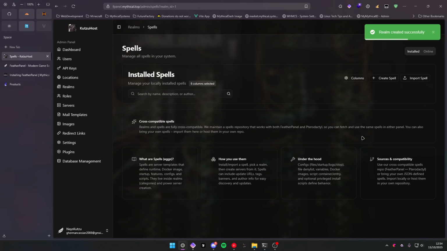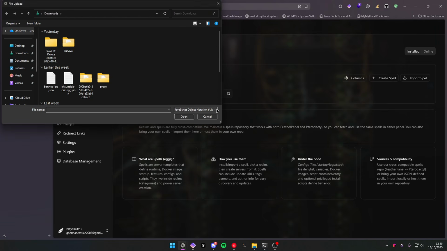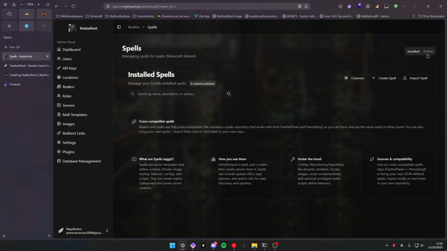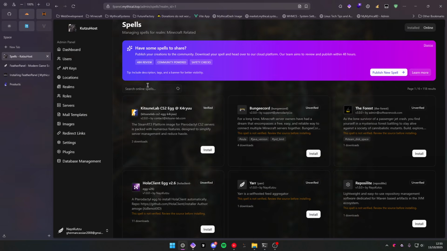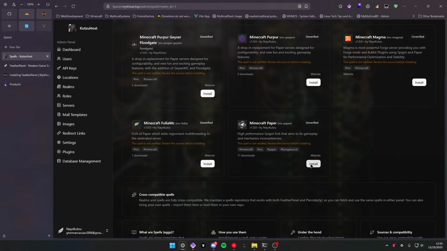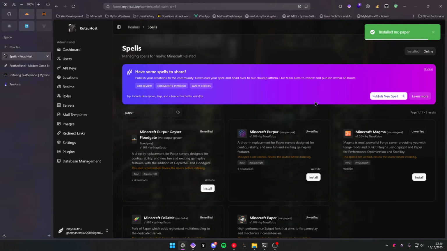Then click this button. Here you can either import your egg from Pterodactyl. Nothing will stop you from importing a Pterodactyl egg. Or create your own if you know how to do that. Or just use our online repository and let's just search and download Paper. Why not? I will be using Paper, as I like Paper.